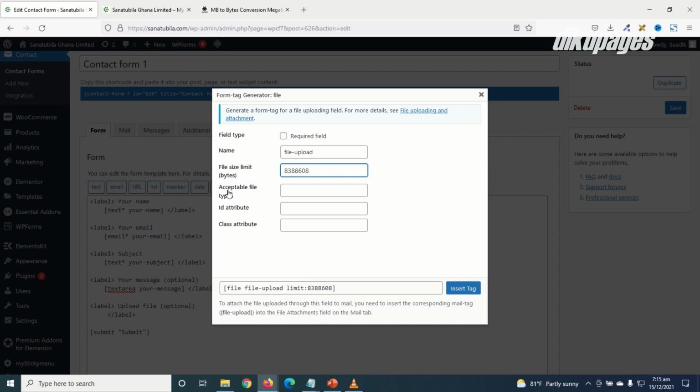Awesome. The next field is the acceptable file types. In here you need to specify the kind of files your users will be uploading. If this field is empty, it means anybody can upload any kind of file which you might not want. So you need to specify all the file types you want your users to be able to upload and send to you. And you can add as many file types as you want. You just have to separate them with a pipe character. I will show you what that is.